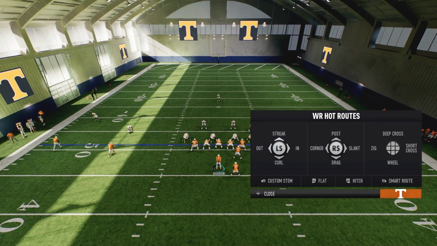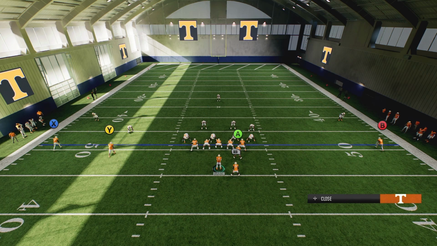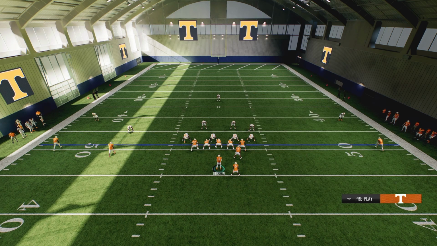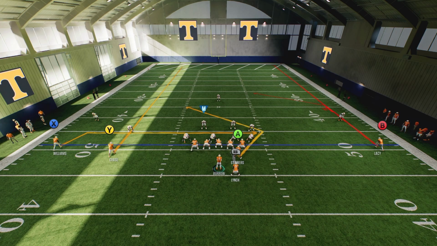So what we're going to do is put Y on a streak. We're going to bring X, put him on a drag. He's going to be our check down. Then we're going to put A on a Texas route. And then you're pretty much reading the high-low over the middle. And you got Y running the streak. And against cover 3 match, B should do that curl. So pretty much don't look at B.